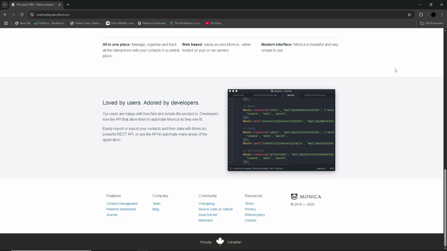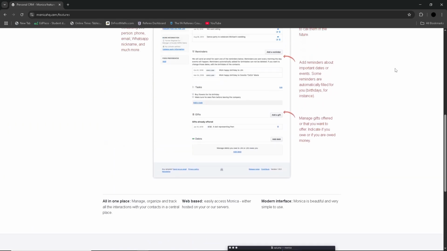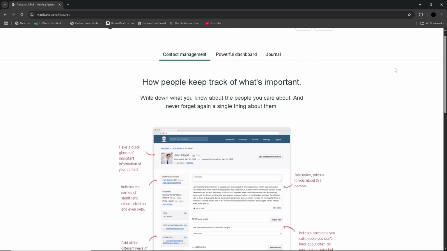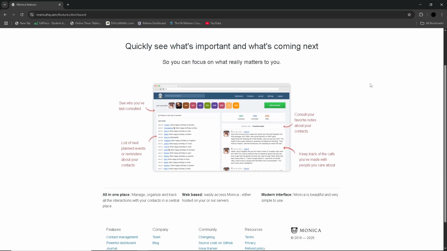Monica's strong appeal lies with users seeking a personal-focused CRM with rich relationship context rather than a sales pipeline. Its open code ethos, structured data capture, and reminder automation set it apart from those needing deeper integration or more polished mobile workflows.